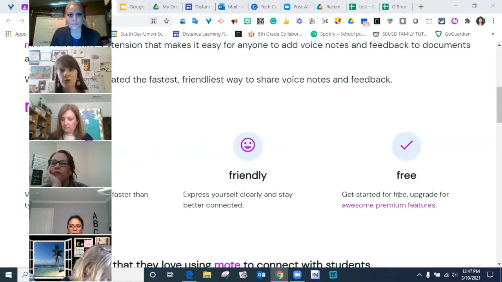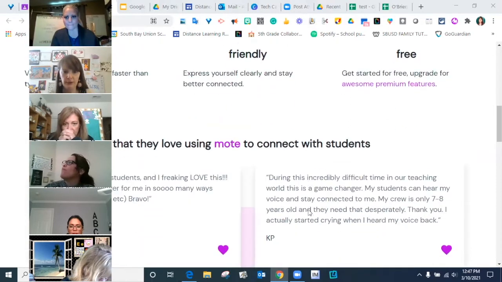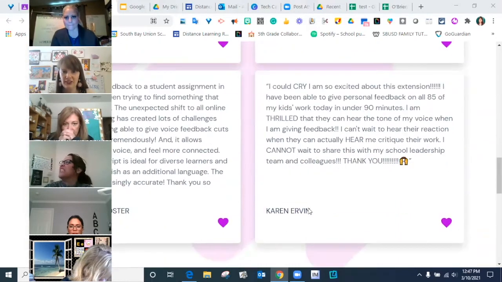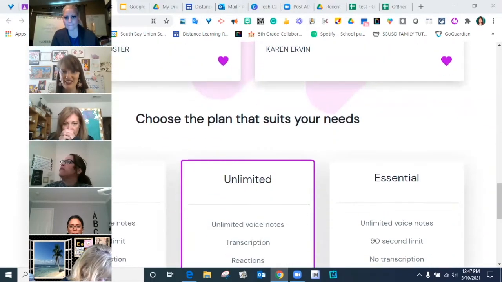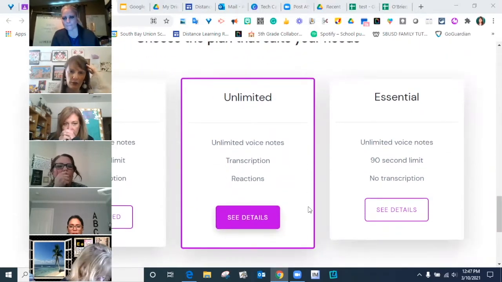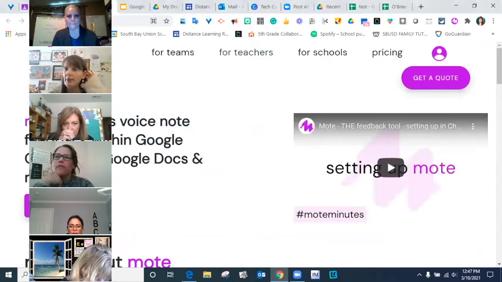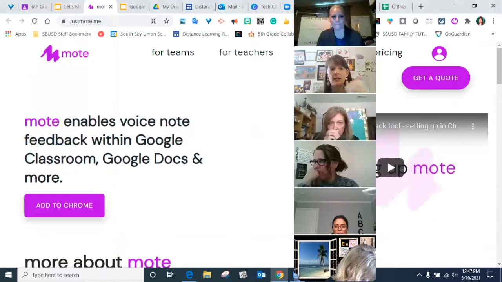And then as mentioned, the free version, cross your fingers that it remains that way, has suited my needs just fine. There are premium features available. Then there's some, what's that called, when people say their experiences. And then here's where you would find details if you wanted to pay for a subscription.